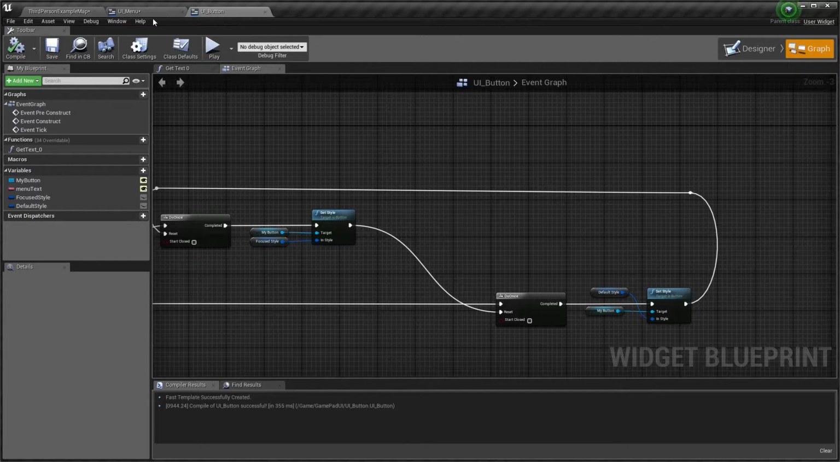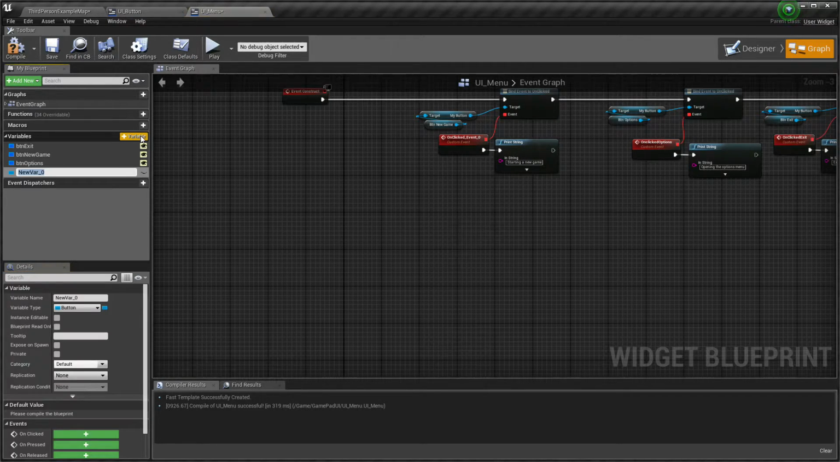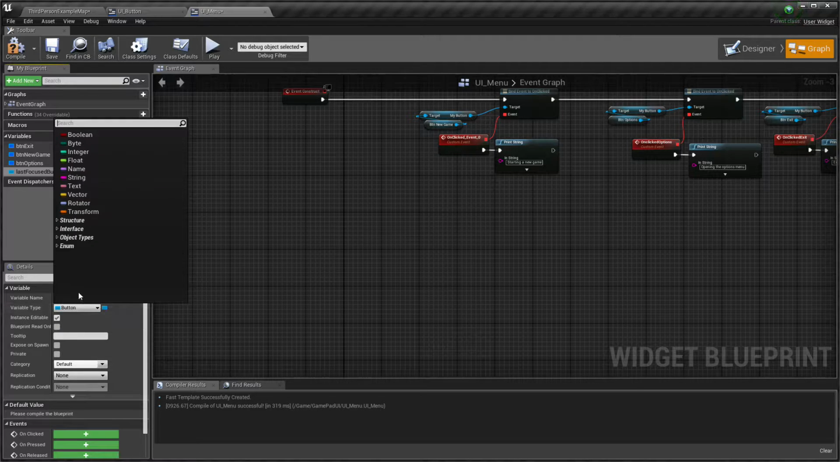The fix is actually easy. The idea is to memorize the last focused button and set it again every time we click outside of the menu. So we'll go to our UI menu and create another variable. I'll call it last focused button. It's gonna be of type button.